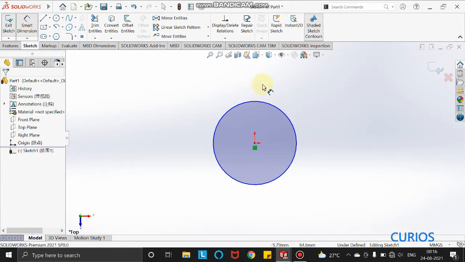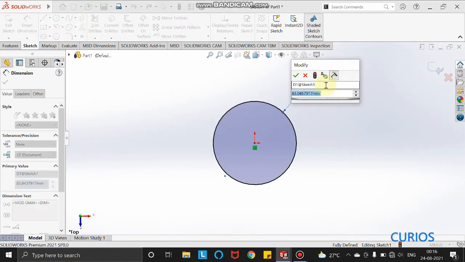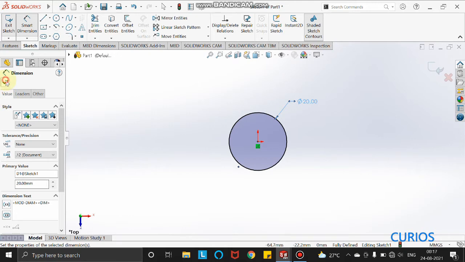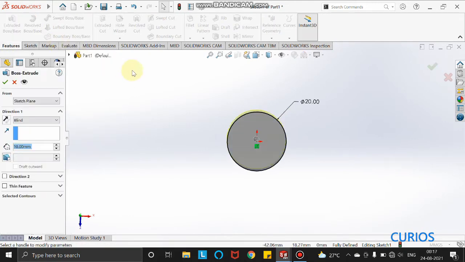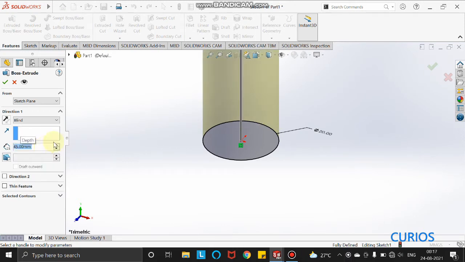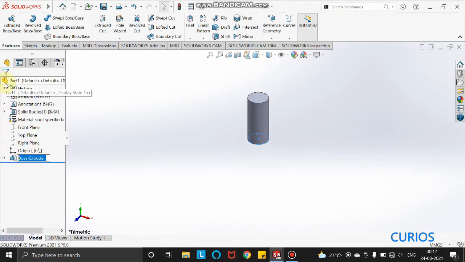Alright, now using Smart Dimensions, give the dimension of the circle 20 mm. Alright. Now go to Features, click on Extruded Boss and extrude it to 45 mm.